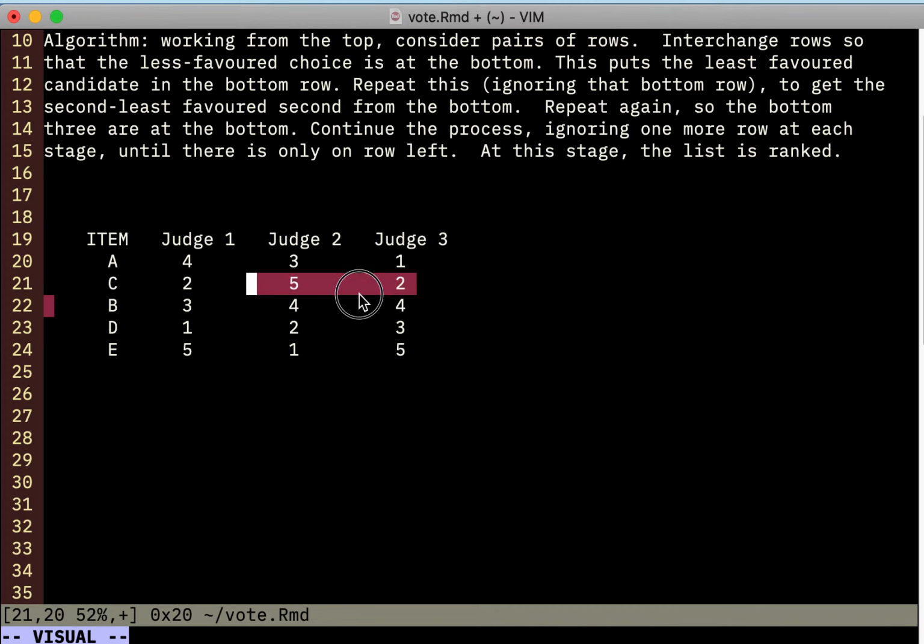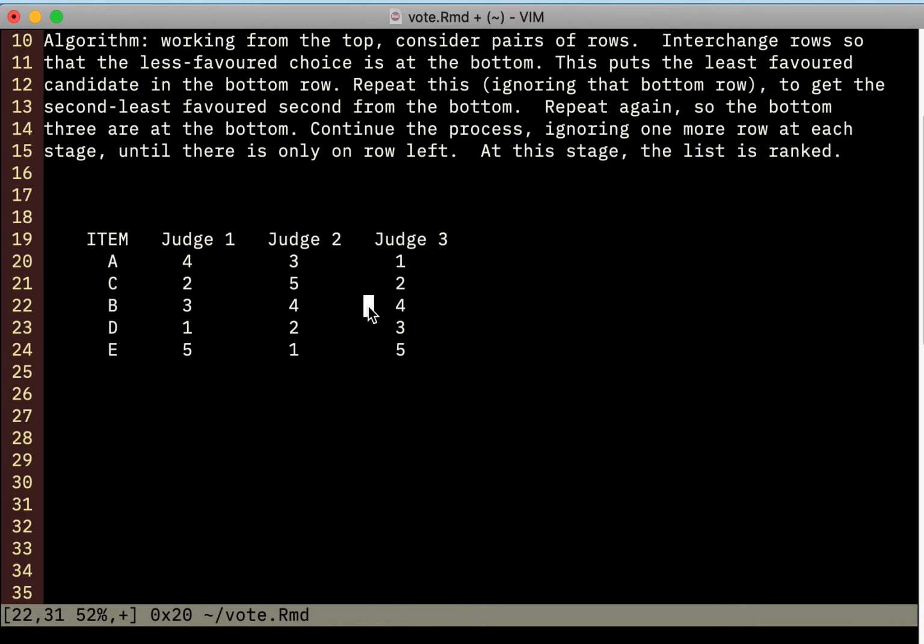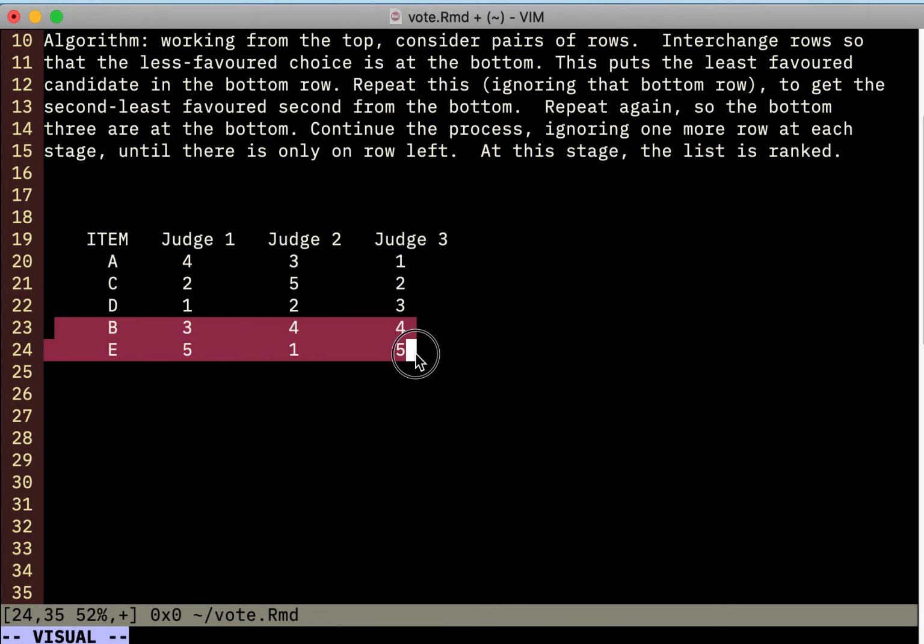So now I go to B and D. And let's see. This judge says out of order. I want you to switch them. This judge says out of order. I want you to switch them. And this judge, oh, poor old B. All 3 judges say that B is not as good as D, so we interchange them.